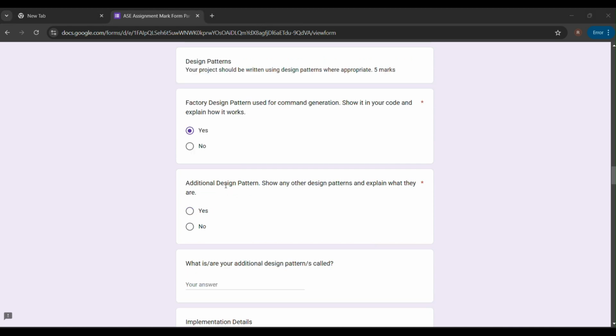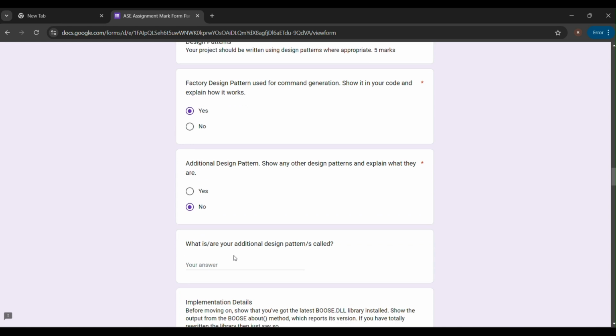Additional design patterns, so any other design pattern and explain what they are. No, I have not done any additional patterns, so that's a no.